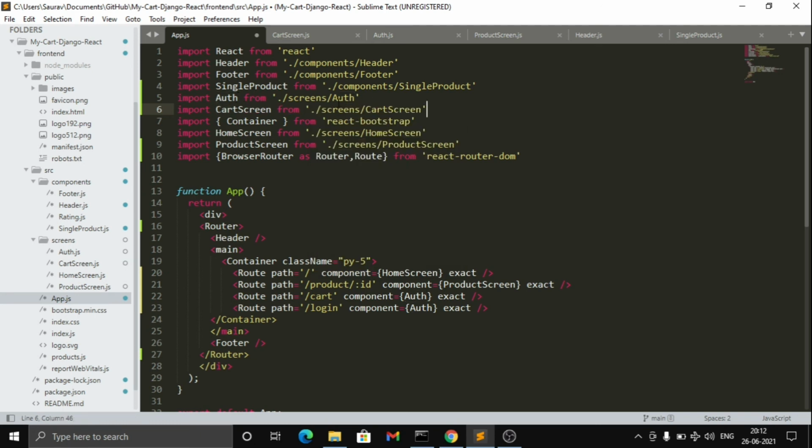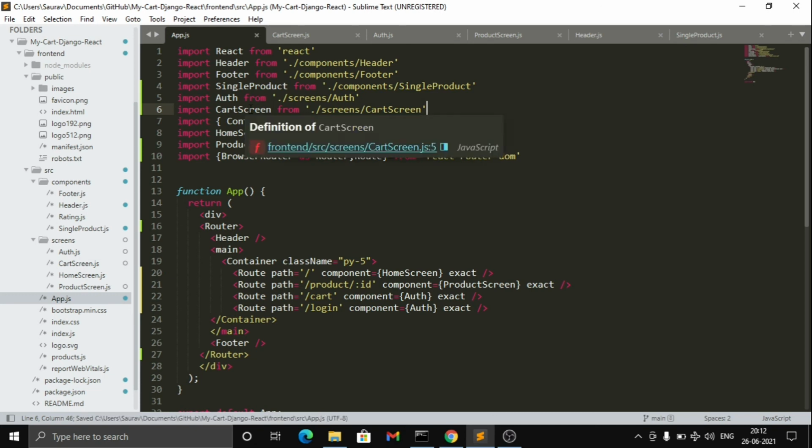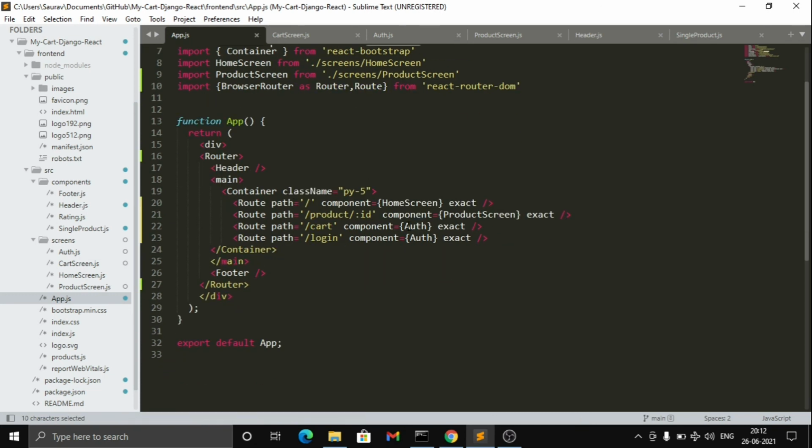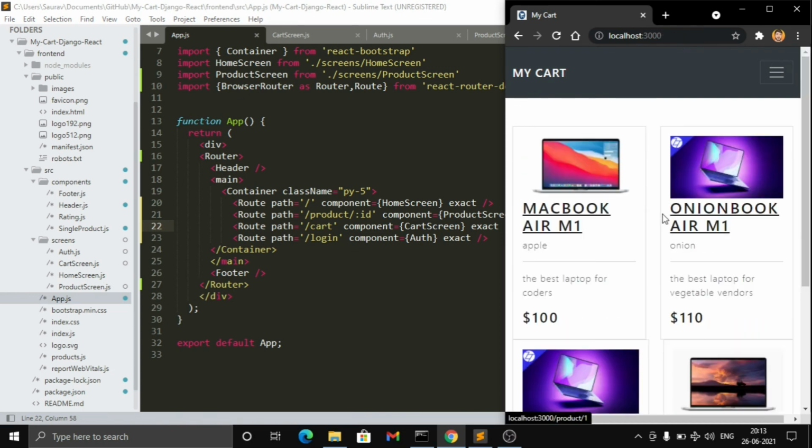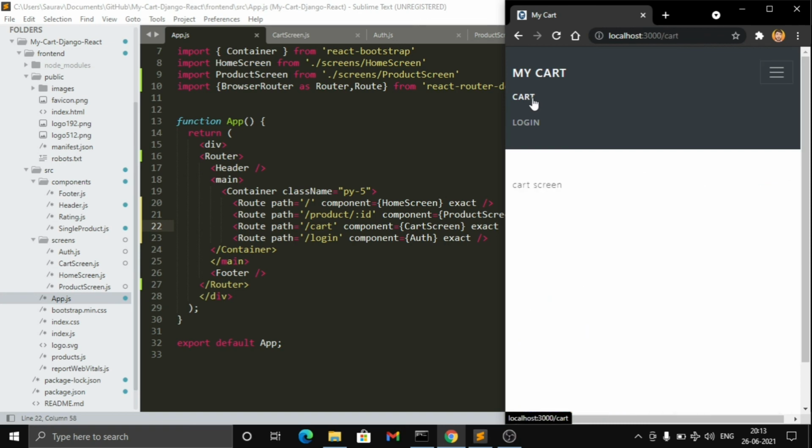Okay, so we have imported both of these and we will be using this cart screen in the cart URL. So whenever a user comes to the cart URL, the cart screen component will be rendered, and whenever a user comes to the login URL, the auth component will be rendered. Okay, that looks perfect. Now check how it's working. So go to my cart. Now if I click on cart, you can see the cart screen component is rendered, and if I click on login, then the login logout screen is rendered.